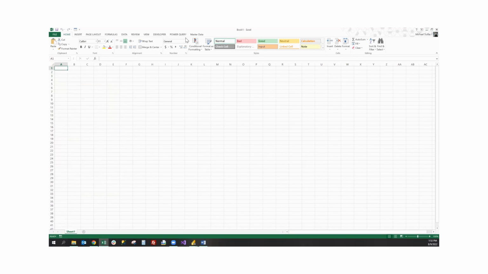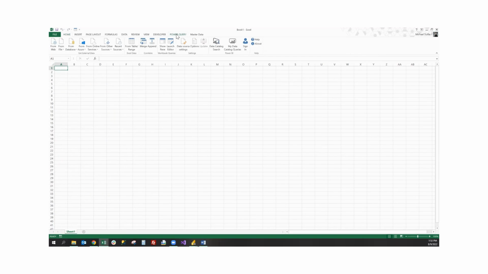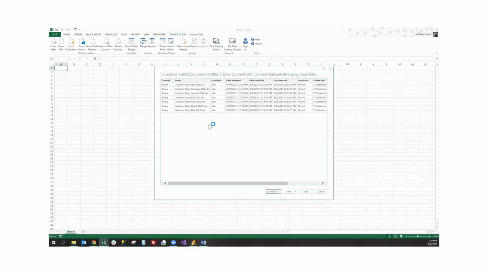So getting into the Power Query side, once we have it loaded up into Excel, we can click the Power Query tab and go to From File, click From Folder, which will bring up the folder path. And you can either browse or just copy in your path if you know it and click OK. Now from here, we're almost done.